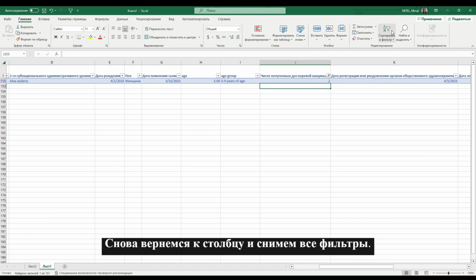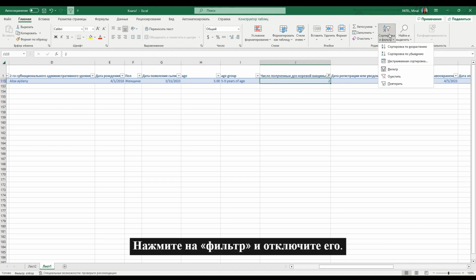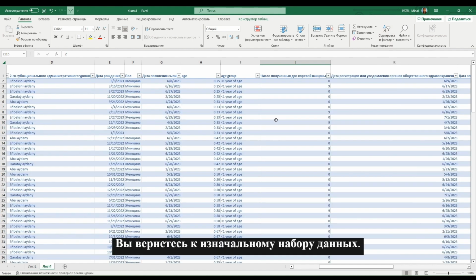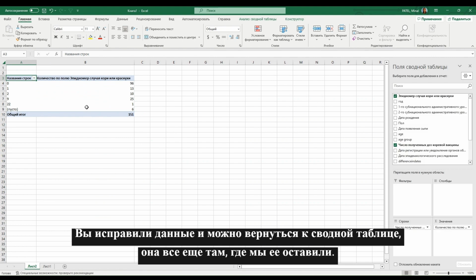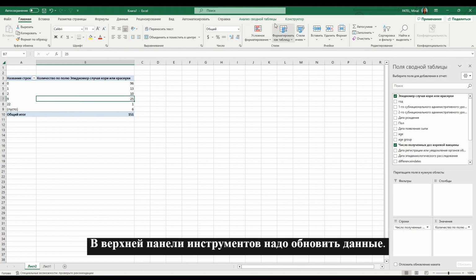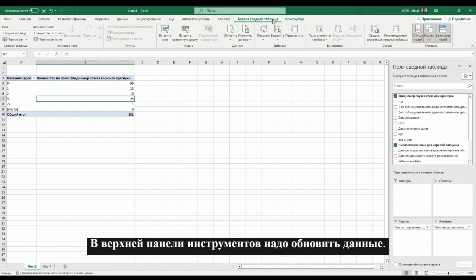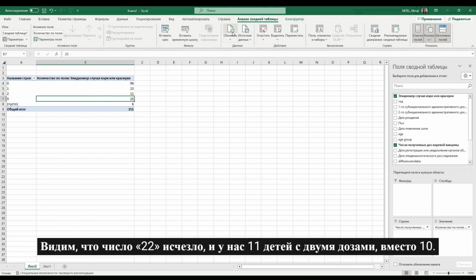Don't forget to go back and unfilter. Whoops, sorry, you need to have your cell highlighted within the table to unfilter. Go into the filter tab and clear the filter. So now you're back to the original data set. Now that you've corrected that data, if you go back to your pivot table, it's still there. Well, you have to go up to this tab and refresh the data, and it disappears. And now we have 11 children who have 2 doses of vaccine instead of 10.